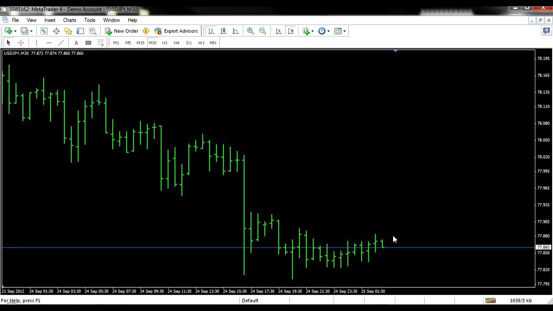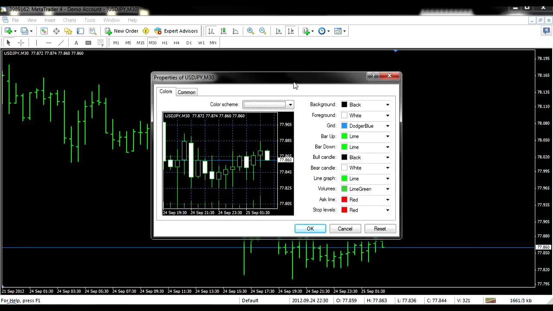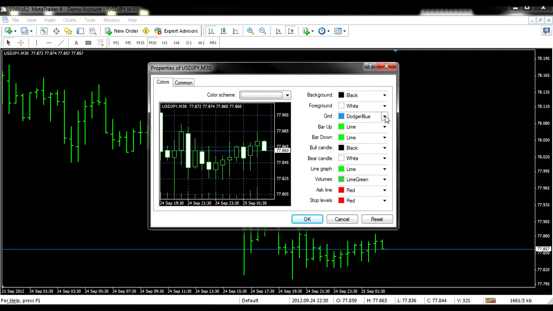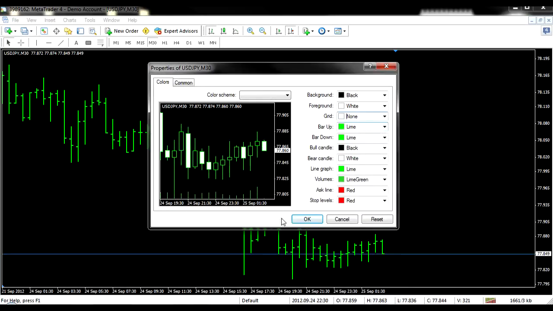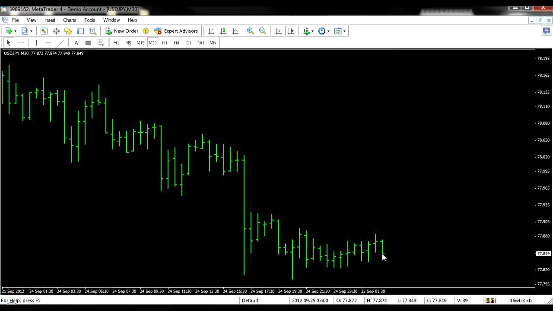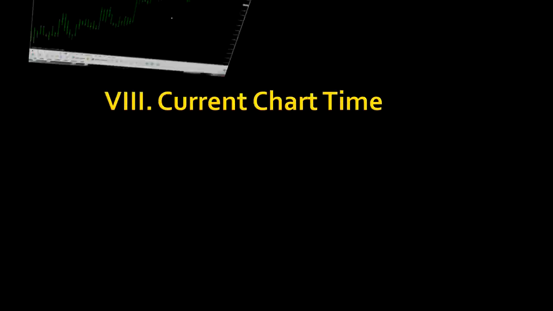Now if I don't want it at all, again, I'll open the properties box. I did this by pressing F8. I will change the grid color to none. Press OK. And the price line is still there. It just doesn't have any color.